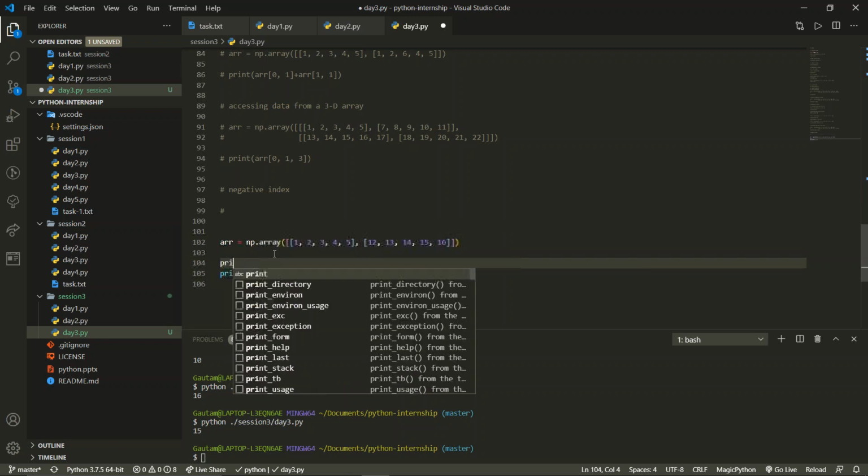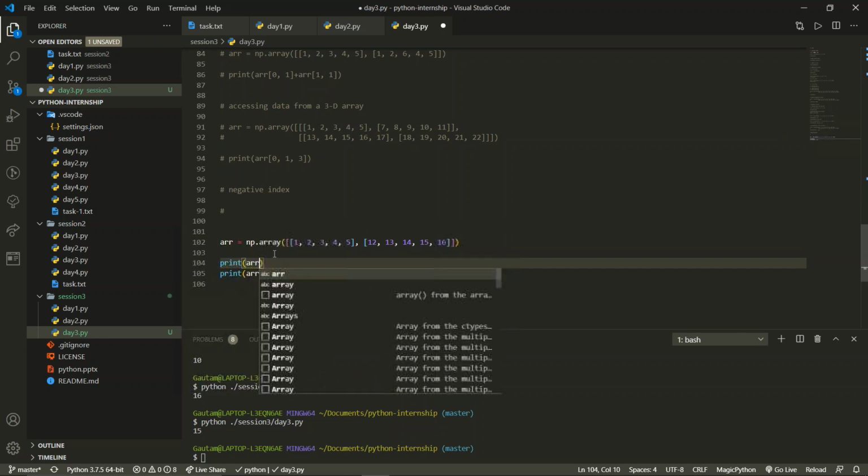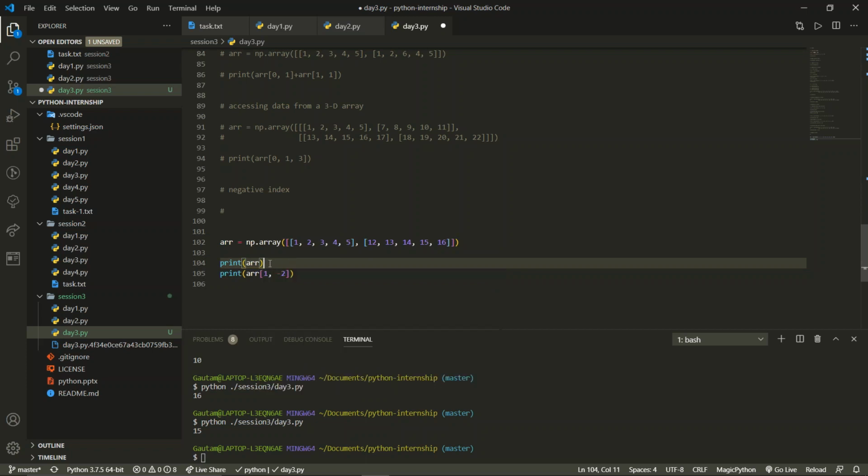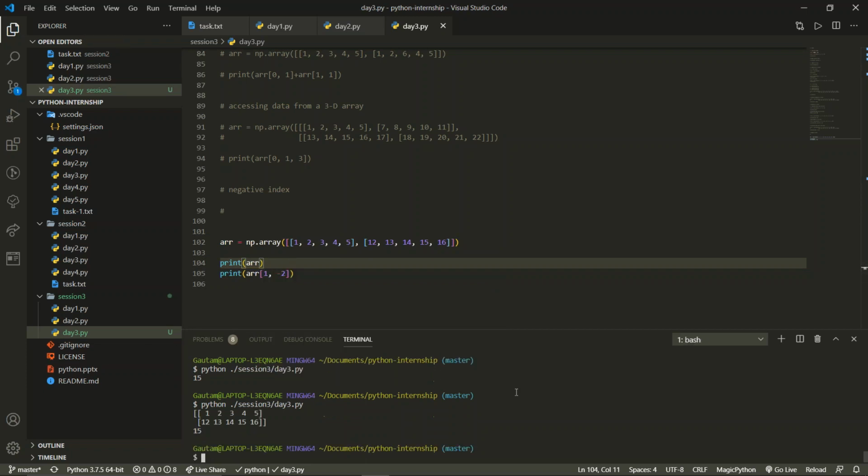Or else I can show you by printing this. It will be better. I will just print this so that it's easy for you to understand. So let's execute this. See, this is the entire matrix. You can see over here.